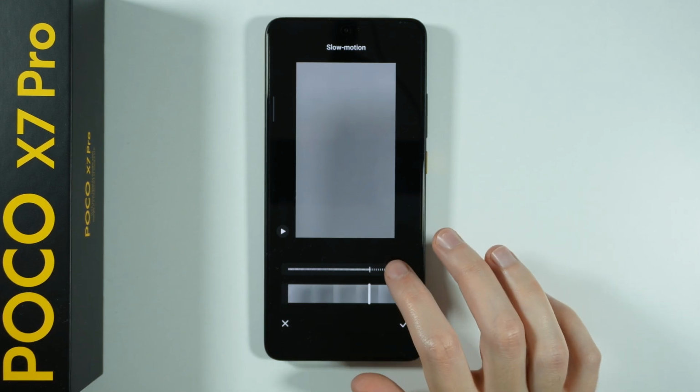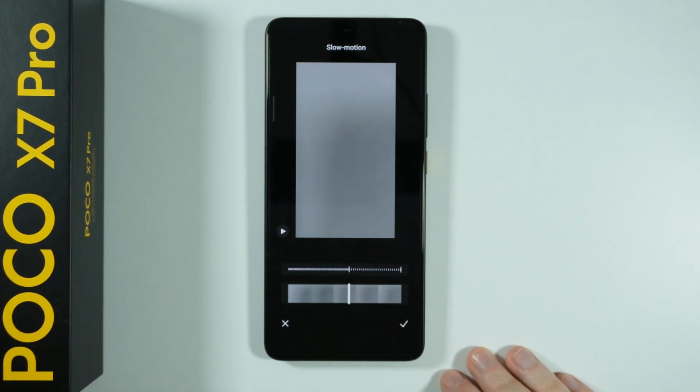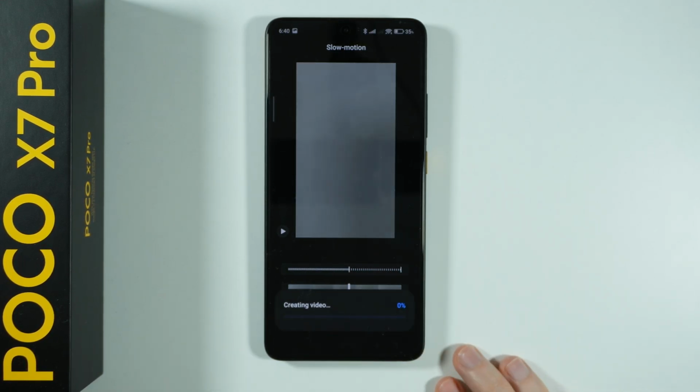Once you are done with the slow motion, with the edit, you can press this check in the bottom right corner, and there we go.